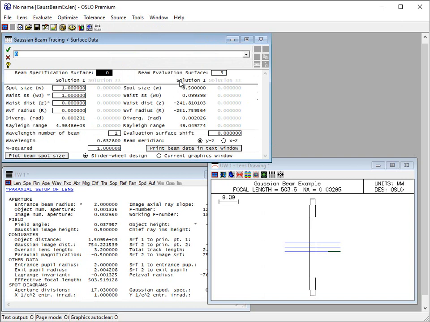And so what we need to do is enter in parameters for a beam. What we're going to use here is you actually define 2 of 4 of these parameters: the waist size, the spot size, waist distance, and wavefront radius. Again, the waist size, by the way, equals the spot size if you are at the waist. So the waist size is what we're going to use here, and we're going to enter in 0.25.